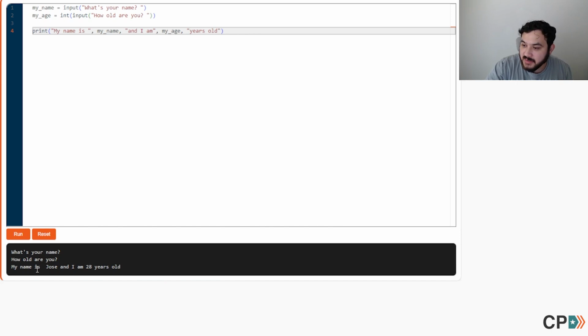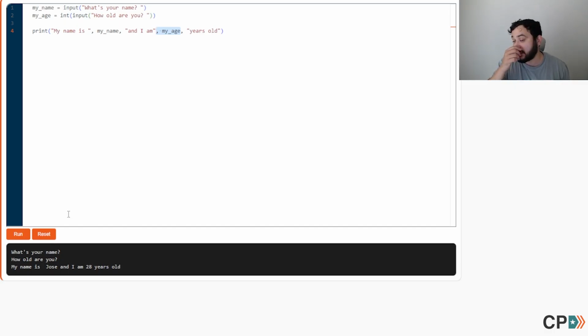And I see here my name is, there's a comma, followed by the next value to be printed out, which is Jose, comma, the string of NIM, comma, followed by my age, the comma, and then finally years old. So I am printing out 5 different values here. 3 of these are hard-coded strings, and 2 of these are variables. But the print statement treats each one of these as their own individual value to be printed out separately, just back to back. Nothing is being joined here. These are all separate print statements.